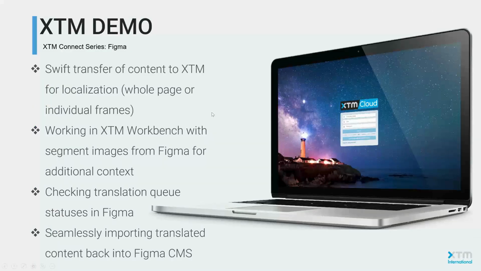In the demo, we will see how you can swiftly transfer content to XTM, either a whole page or individual frames of the page. Then we'll see how this will look like within the XTM Workbench, where you can actually see images, segment images, to get you additional context. We'll check the translation queue and the status of projects within the Figma connector. And then we'll see how you can import and translate the content back into the Figma CMS. And I think we can start with a demo.